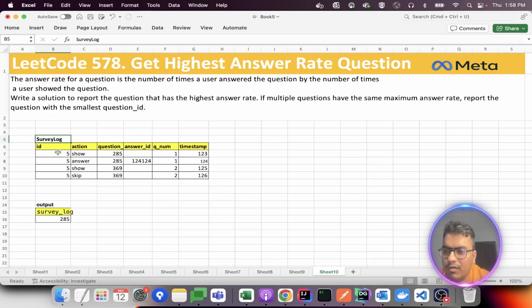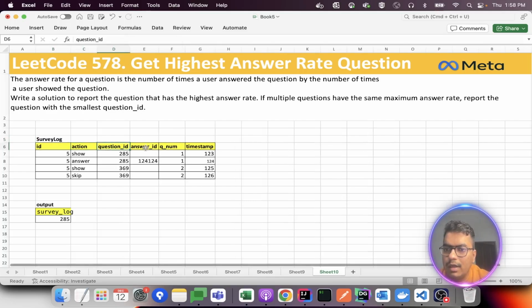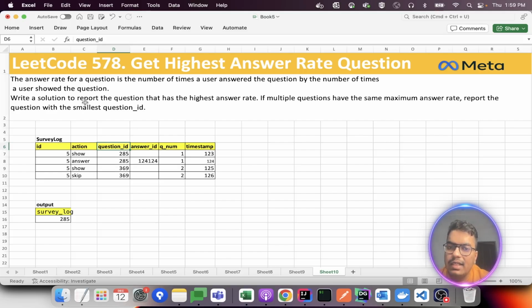We are given one table only, survey log, with ID, action, question ID, answer ID, question number and timestamp. What we need to find? We need to write a solution to report the question that has the highest answer rate. If multiple questions have the same maximum answer rate, report the question with the smallest question ID.